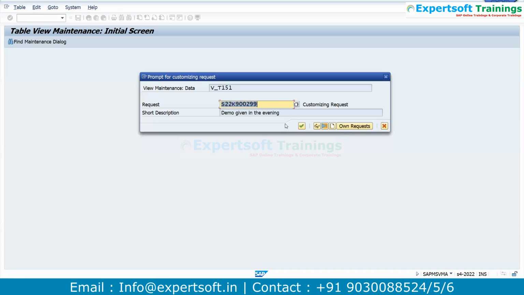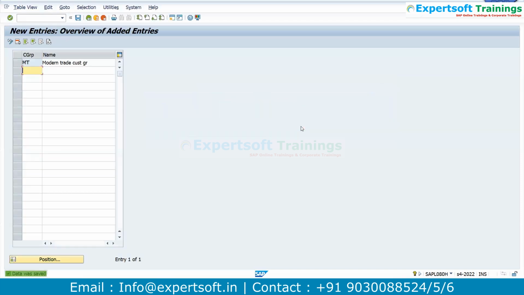See, whatever description I have given, it has come here and the system has proposed one transport request number. Whenever you are working in real time, whatever you configured in the system, you need to save this transport request number and description in an Excel sheet for future purposes. Let me save this transport request here.